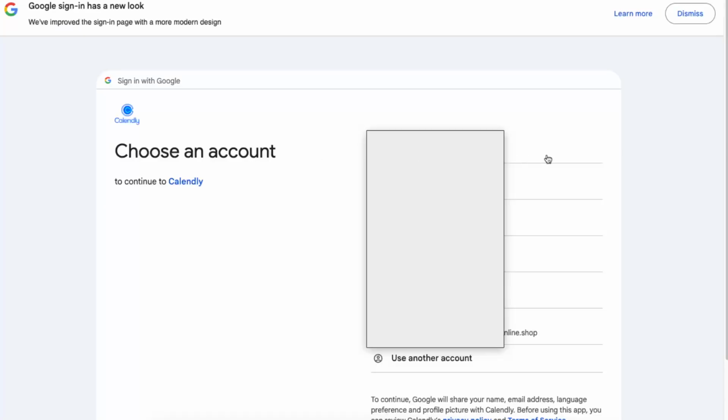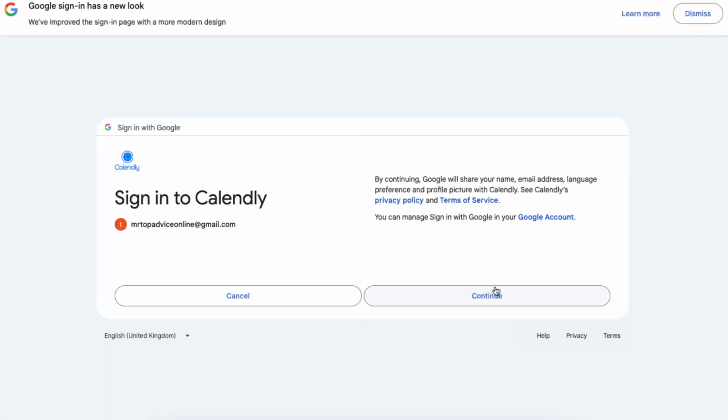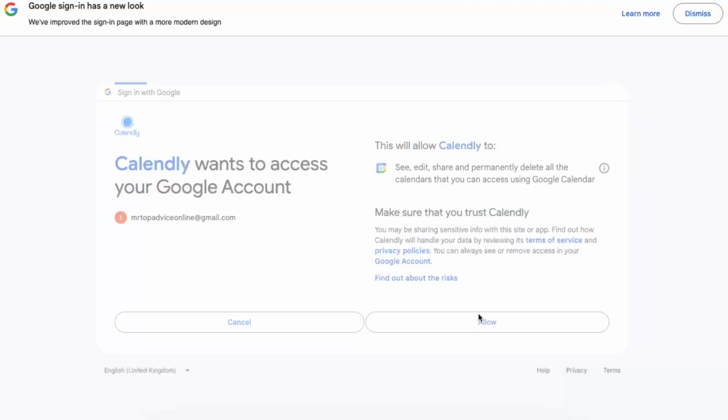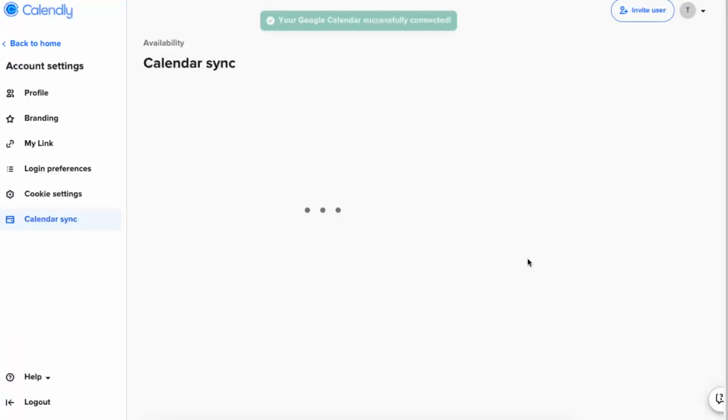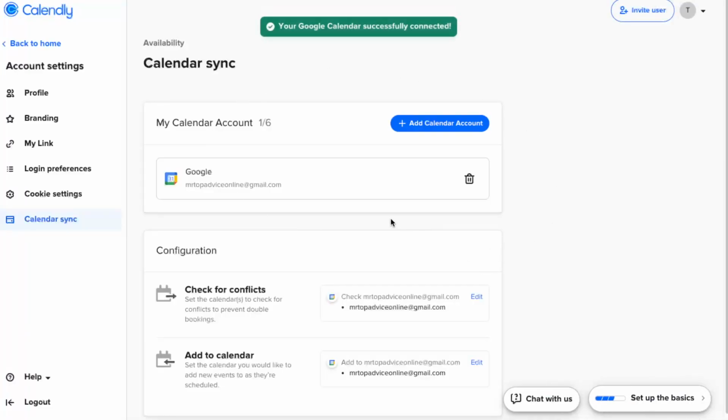Now you're going to choose an account which you want to continue with. Click continue, allow, and after that you will log into your Google calendars, and you will basically see this connection. Now you want to try and add again that event.